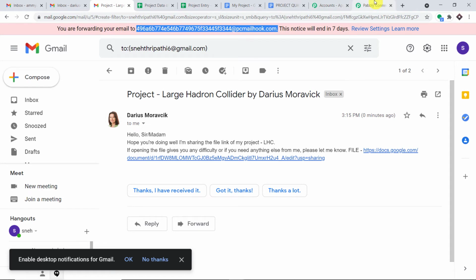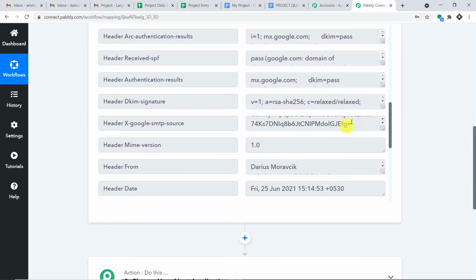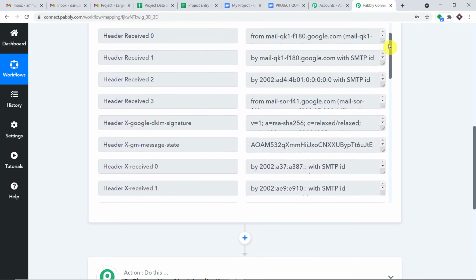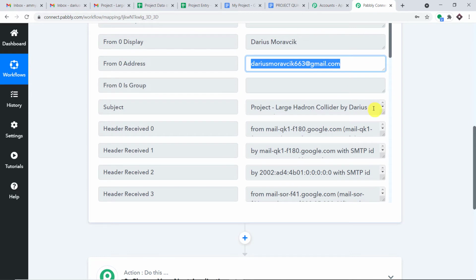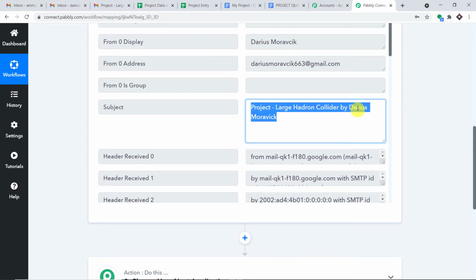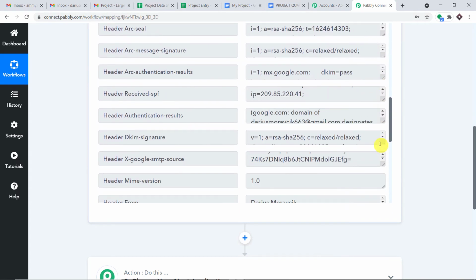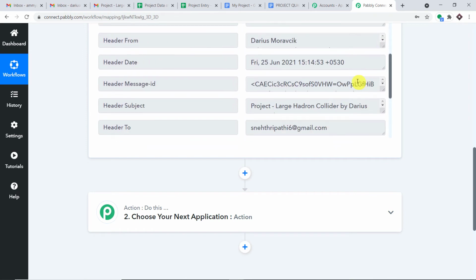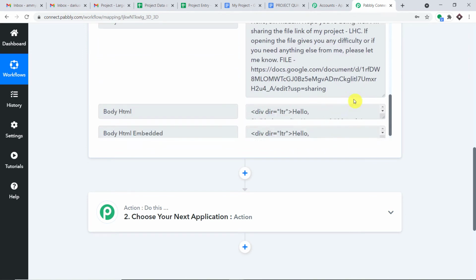Okay, let's have a look whether Pabbly Connect has captured the data. So I think the data has been captured. So this is basically from Teres Moravik. So let's have a look. Okay, yes. So the sender's name is Teres Moravik, and this is the address, teresmoravik663@gmail.com. The subject is basically project dash Large Hadron Collider by Teres Moravik. And then we have the body text. So the body text is, where is the body text? Let me just scroll down, body text. So this is the body text, okay?